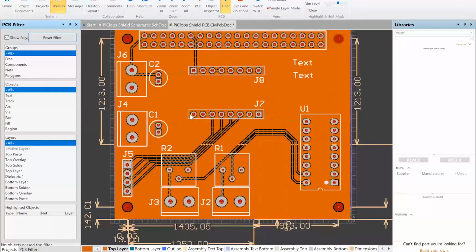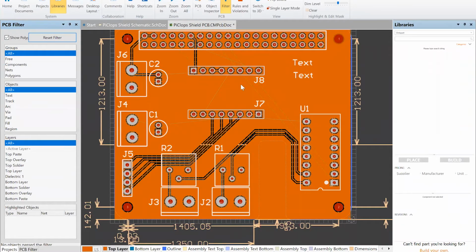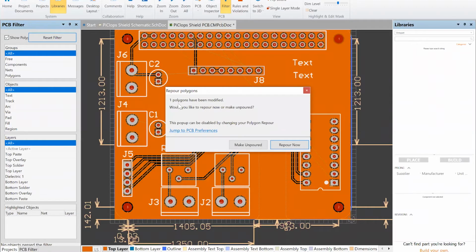Okay. So you can do this at any point, no pun intended. If we were to go back, so we're on the top layer, and I were to go back and start doing some routing, let's say, and then I right click. You can start off by doing all of the ground, but it's probably not the best way to do it. It just gets in the way. So you can make it unpoured.